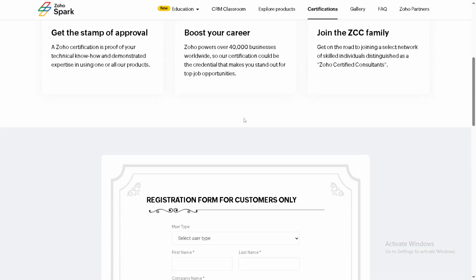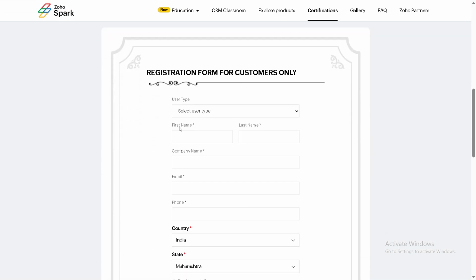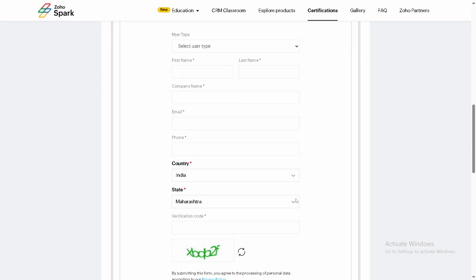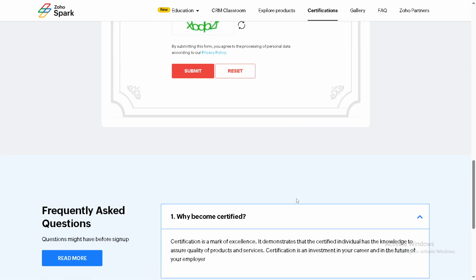There you have it, a straightforward guide to registering for your Zoho Books certification. By following these steps, you're on your way to deepening your expertise and proving your skills in Zoho Books. Remember to be diligent with your coursework to make the most out of the learning experience. Keep an eye on your emails for all updates and information. Best of luck in your certification journey.